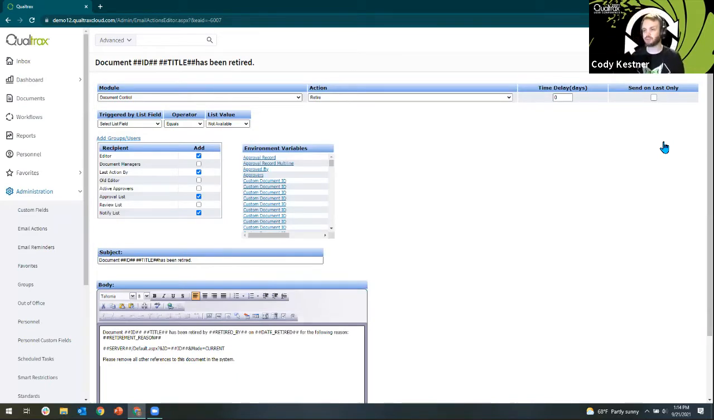And so we get pulled here into this particular email action's settings. And it's going to be a repeat of some of the info we just saw. We have document control as the module, we have the action of retire, and we have the subject down here. But there's more to discuss. So let's just go down the lines here. We're going to skip over a couple and come back to them. But let's go through the core setup you need for any email action.